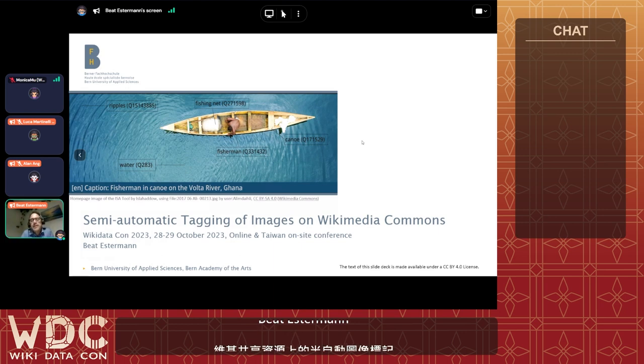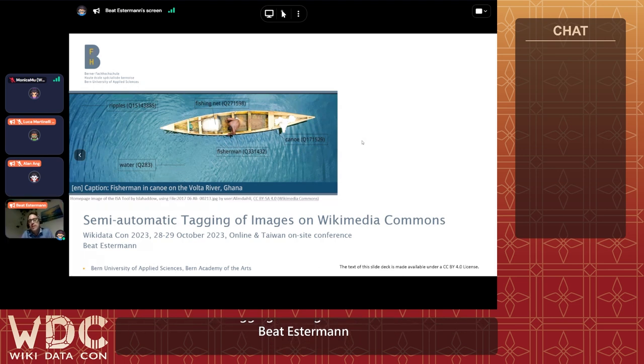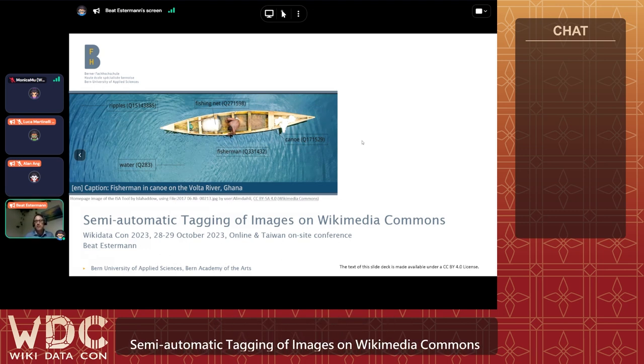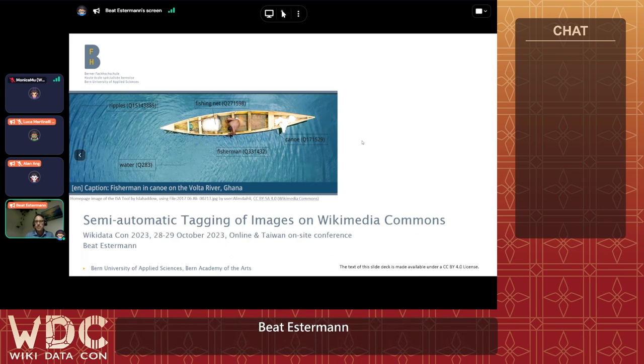Today, I will tell you a few things about a software development project we carried out over the past year. It's about semi-automatic tagging of images on Wikimedia Commons, and maybe I should have chosen the title towards semi-automatic tagging of images on Wikimedia Commons. But let's jump into the story and leave that other part for the end to keep up the tension.